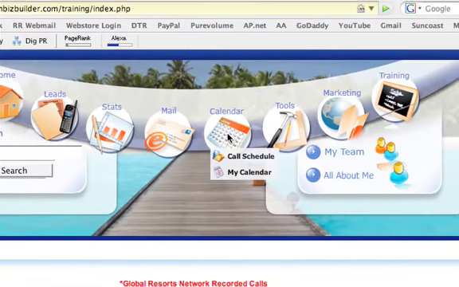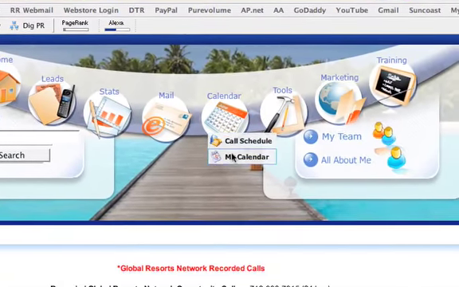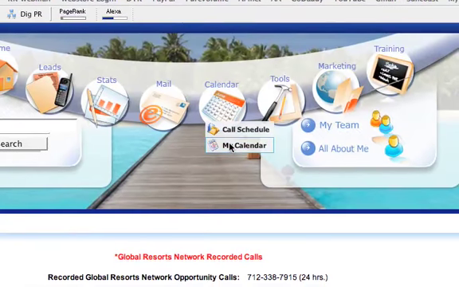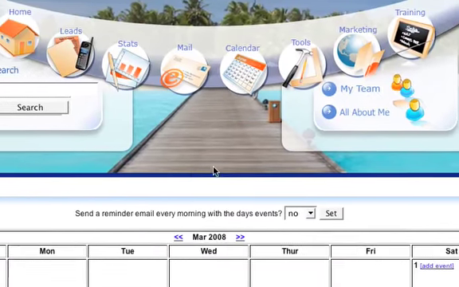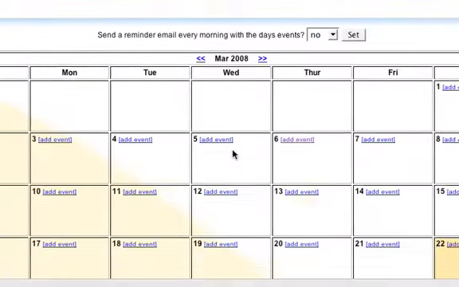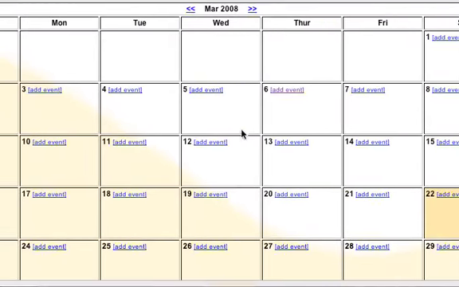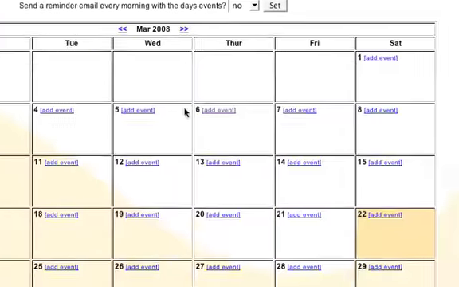We're going to click up here to my calendar icon again, and it pops up. The second category is my calendar, so we'll click on that, and it's literally just what it says. It opens up a calendar where you have every day of the week for the given month.